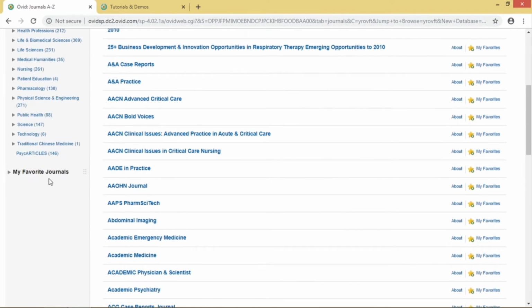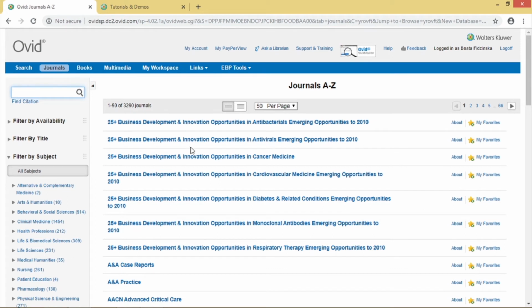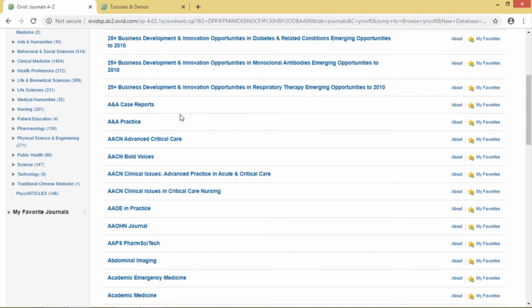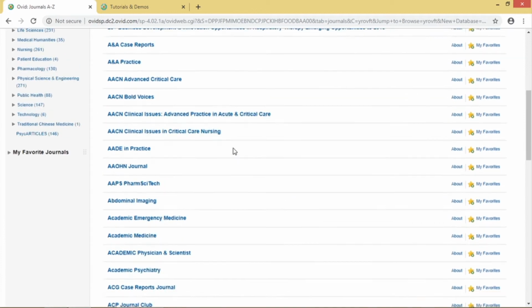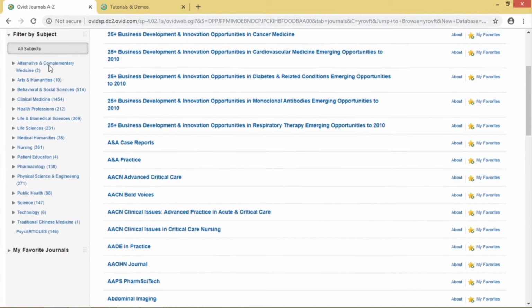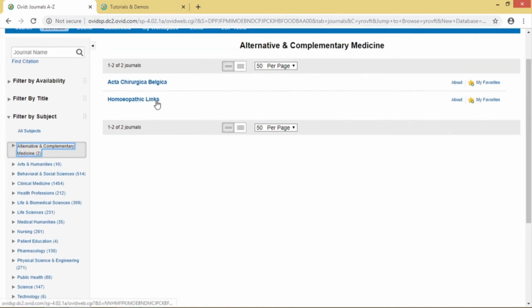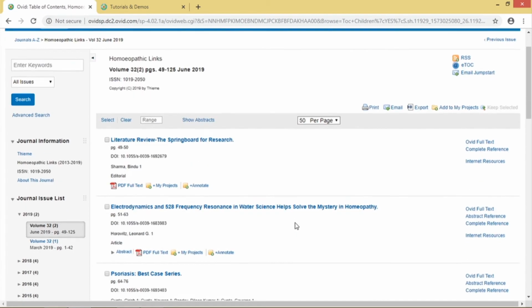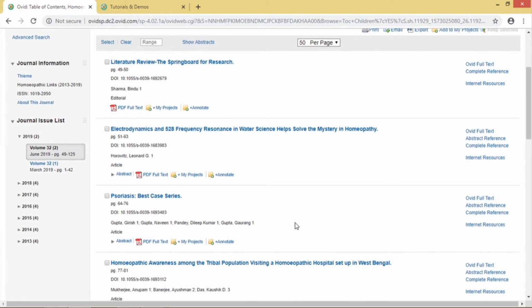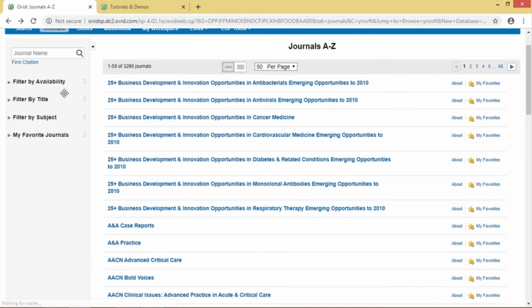Or you can click on My Favorite Journals. Basically it gives you the full list of journals available at your institution with full text. So if you click on, let's say, medicine, alternative medicine, then you can see the list of journals available in this specific subject. When you click on one, you will have access to the journal, and it looks like a print version, article by article from the beginning till the very end. So this is how you can use the journals when you click on My Journals on Ovid.